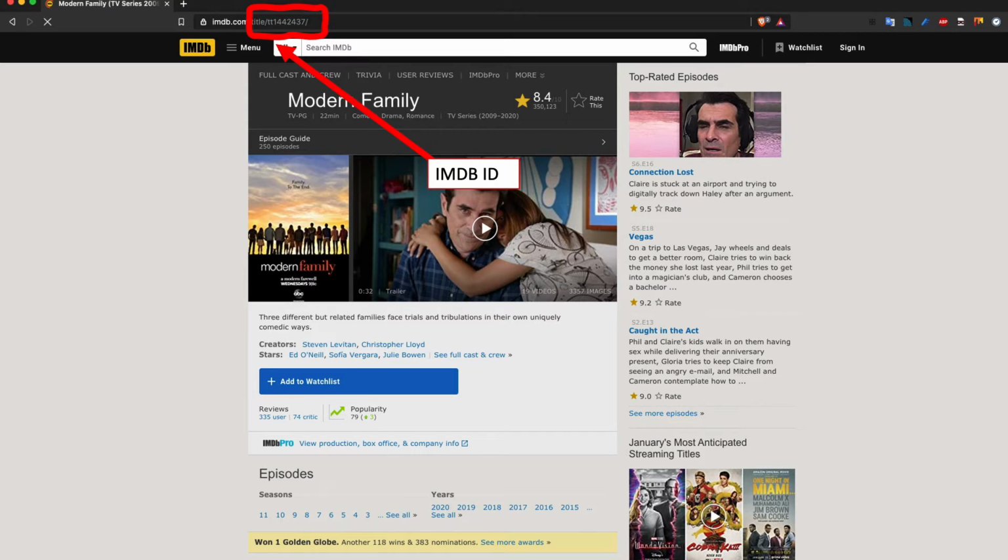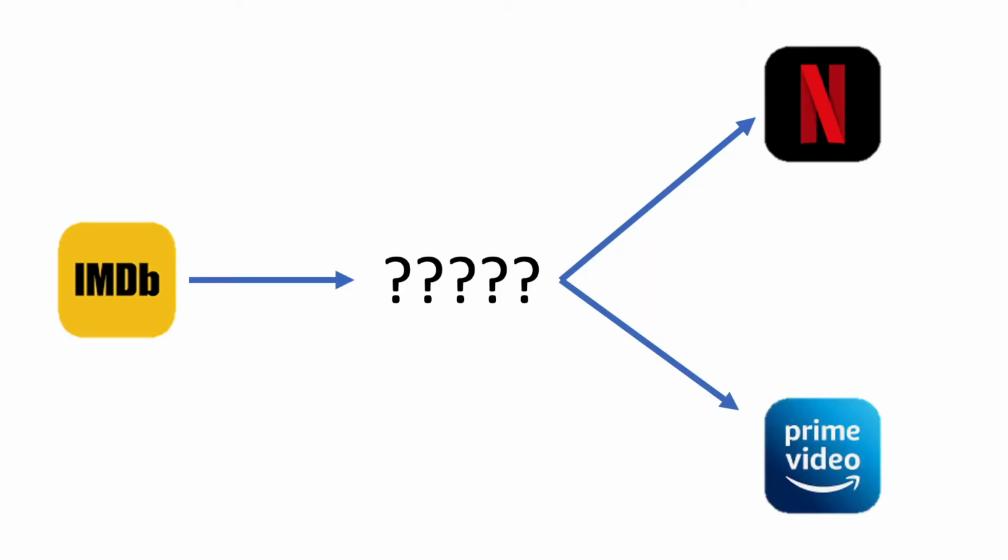So you can see here that I'm on the IMDb website and I'm highlighting the address bar, and you see that tt1442437 ID, that is an IMDb ID, and that allows us to reference media. So we need to get our IMDb ID into a Netflix ID, an Amazon Prime ID, a Sky Go ID, whatever streaming service you have. And that becomes a little bit tricky because there's no real API out there for doing that.